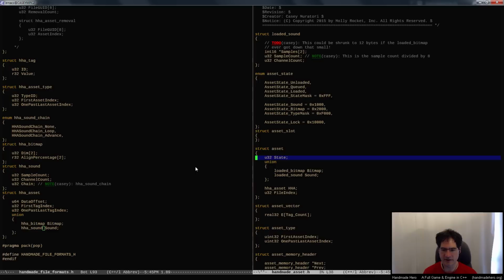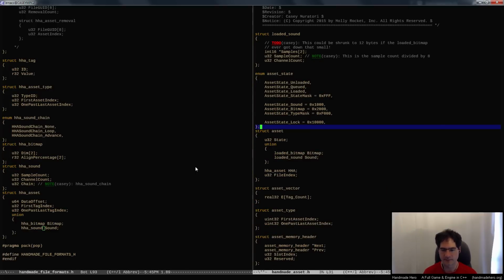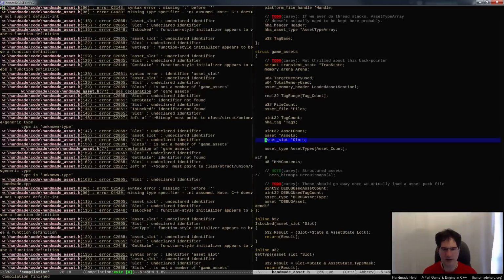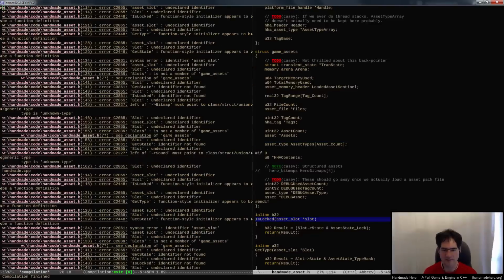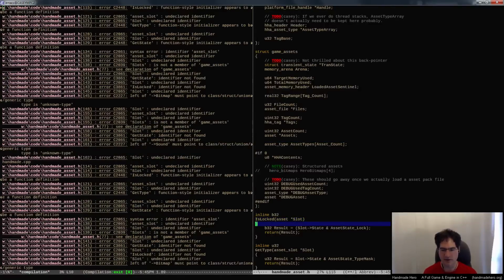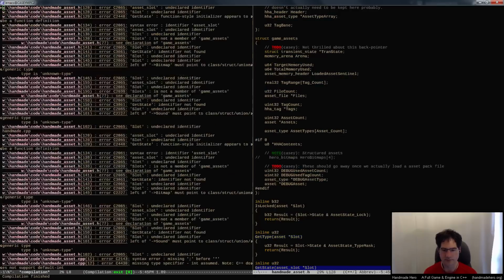Or something like this, and say, okay, the asset slot and the asset are now just one thing. If I did that, let's just see what that would do. So now we don't have asset slot anymore, we just have assets. Everywhere that was looking at one of these things now only has to look at one of them.